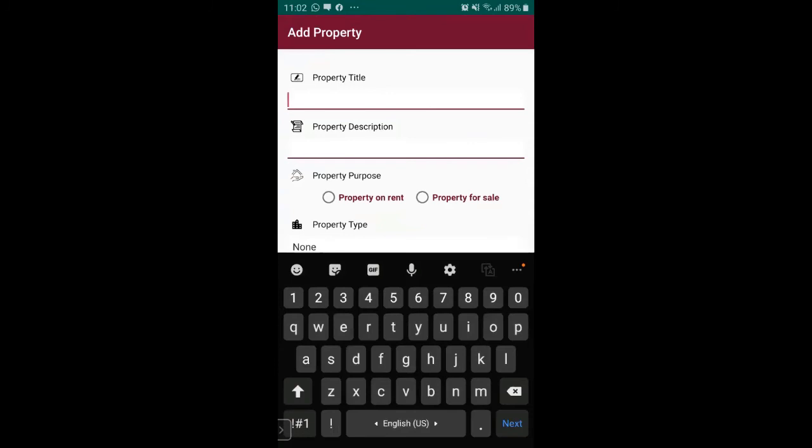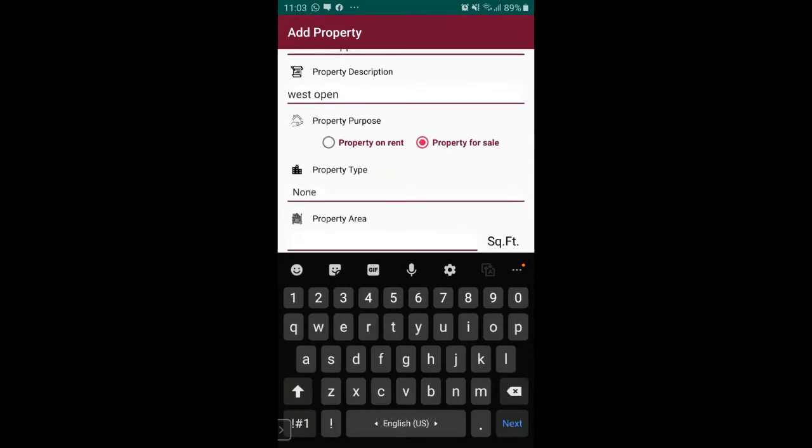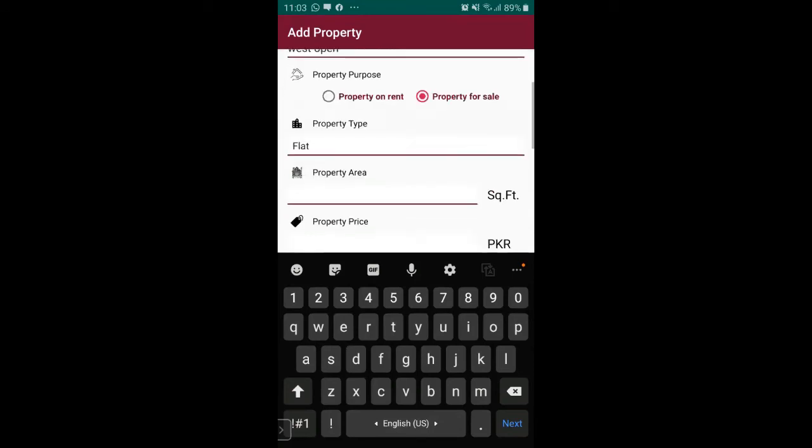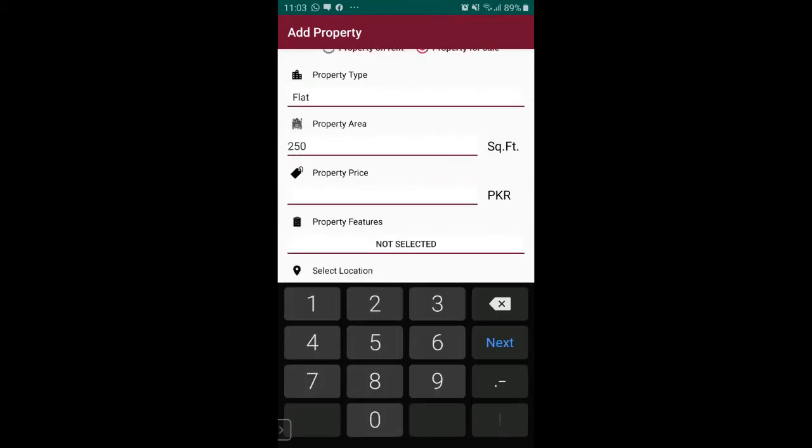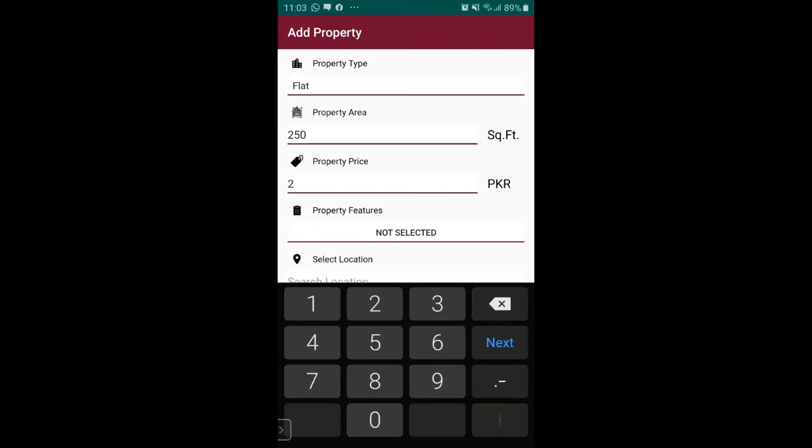Title, we will add it: View Apartments. Description: West Open, for example, for sale. Type is, let's have flat, area 250 yards. Price for sale: 2 crore 50 lakh. Features not yet selected, that's why it's mentioned as not selected.